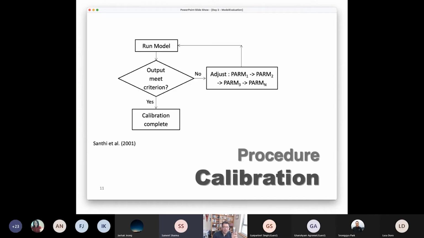So in this case, when you work with a manual calibration, once you have selected the pool of parameters that you are going to work with, you change them sequentially. You change the values for the first parameter, and before you start running the model, you need to set up a criterion against which you will evaluate whether or not you meet the criterion.